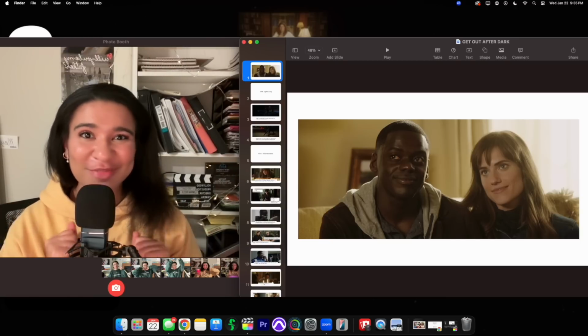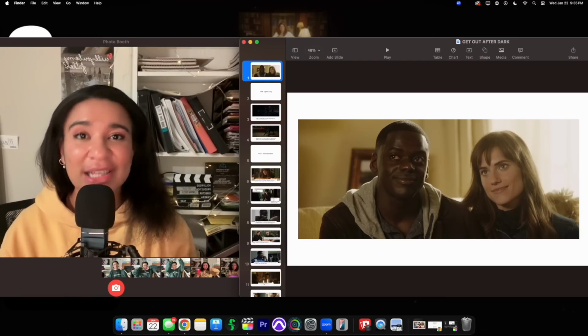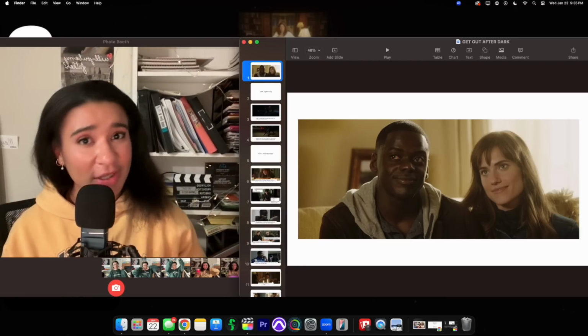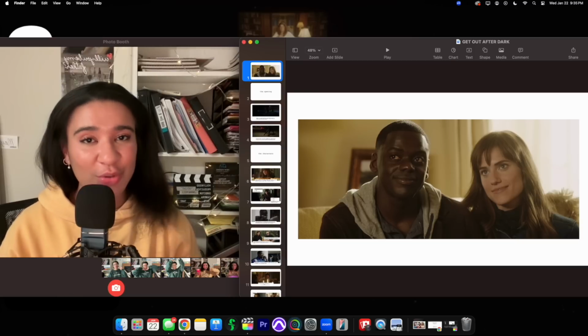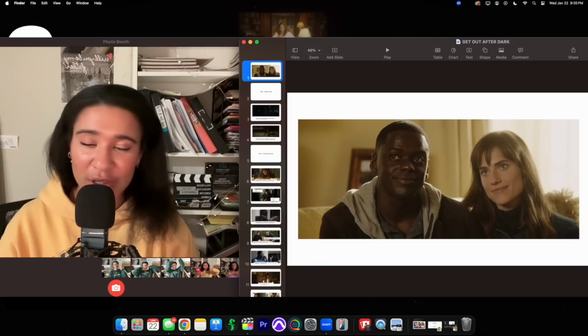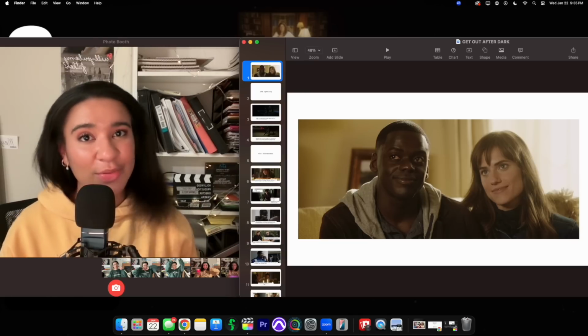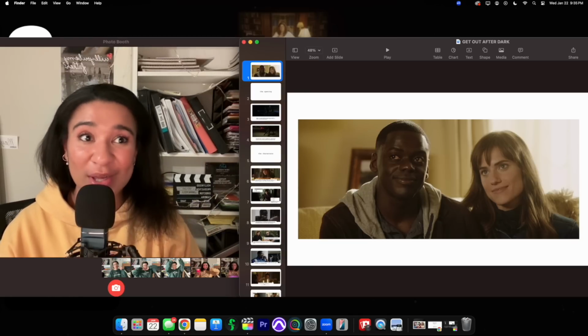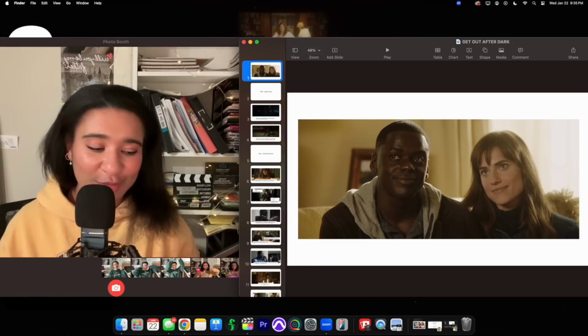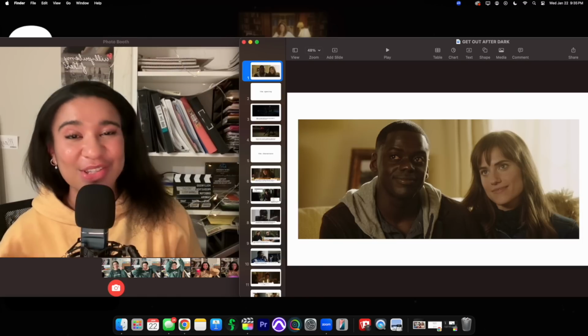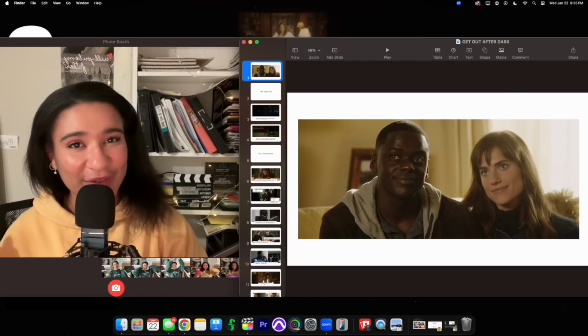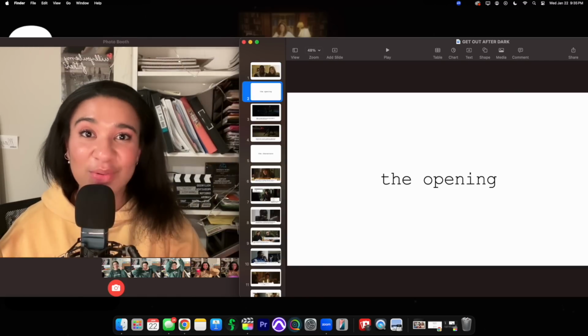So let's just jump right in. Assuming that you've already listened to the podcast or at least have watched part one where we analyzed Jordan Peele's number one best screenplay, Get Out, this is how the screenplay compares to what was on screen. I assume most of you have already watched Get Out, so this will be very fun for all of us. So let's dive right into the opening.